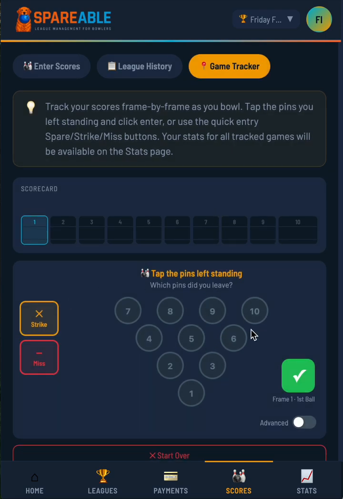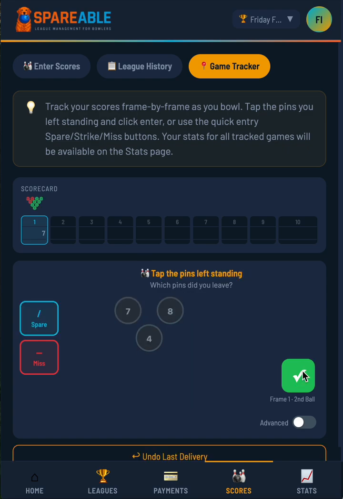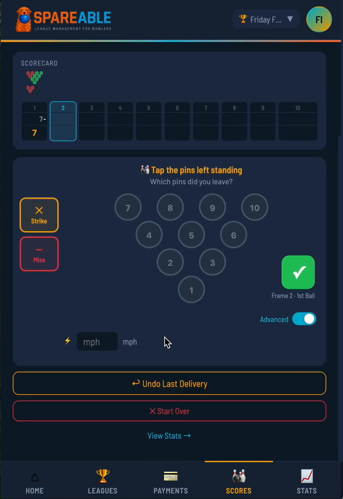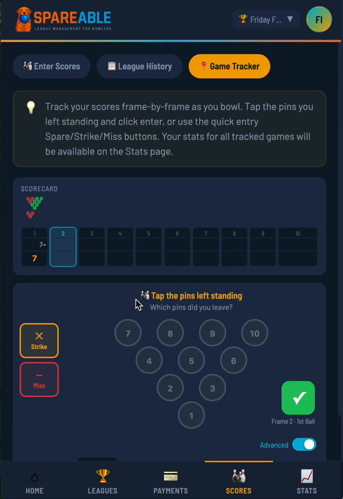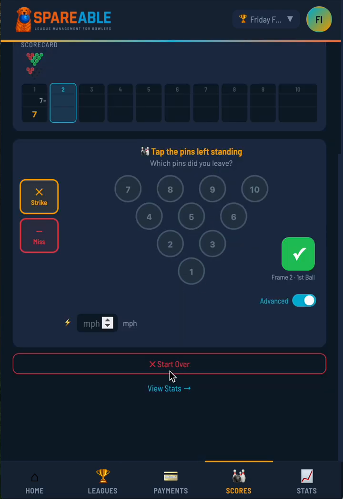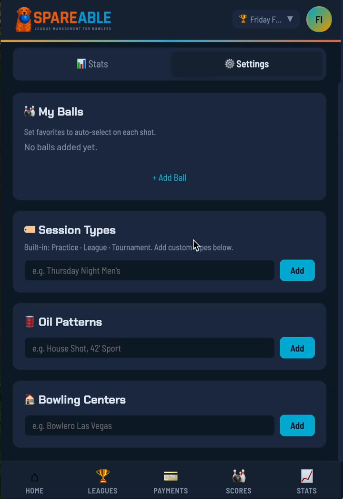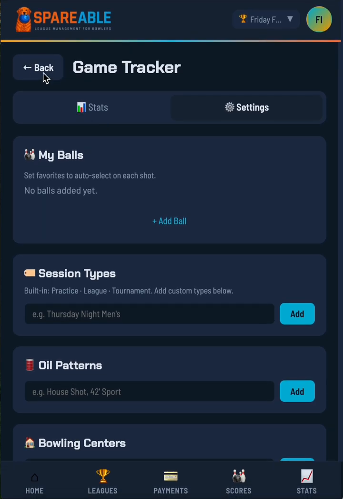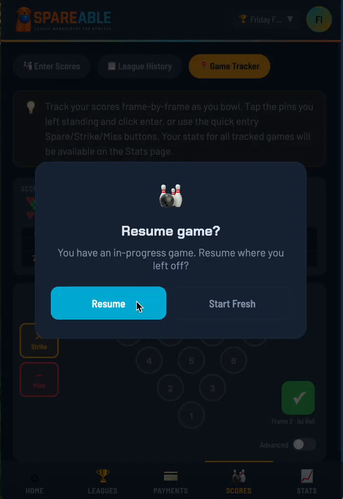Game Tracker is just a fun little feature where you can track your games frame by frame by tapping the pins that you left up. And then we do all kinds of stats and stuff. It's just something we included for bowlers. There's these advanced ones where you can add miles per hour. If you set it up beforehand, you can add balls and session types, oil patterns, bowling centers. If you really want to break down your stats like that, we offer that, which is super fun.